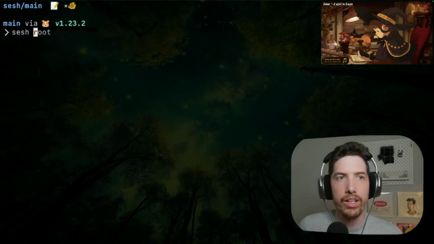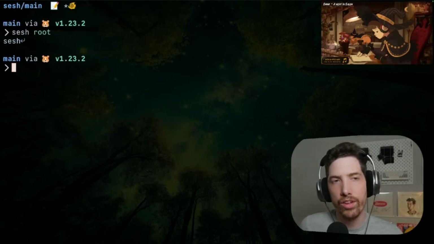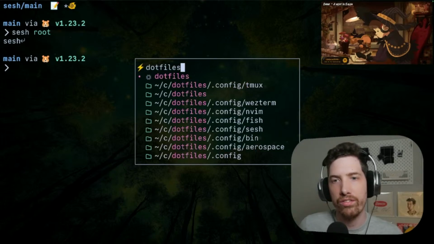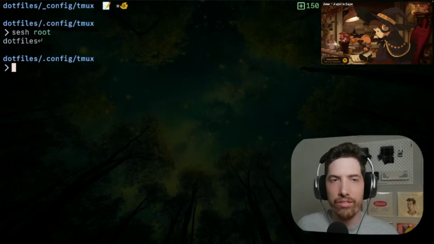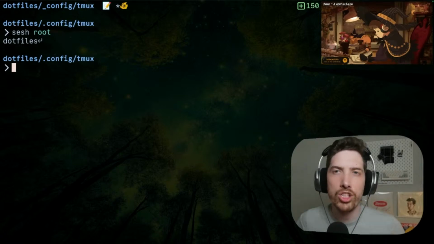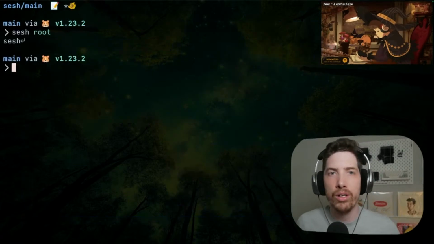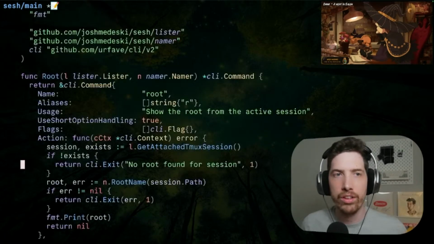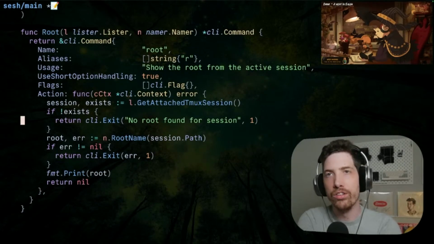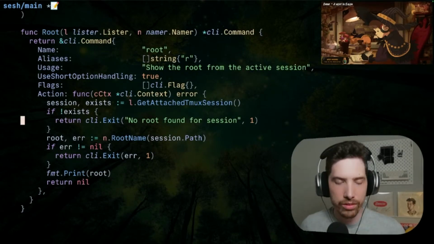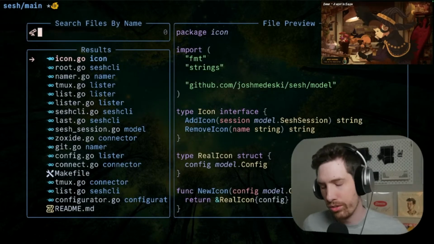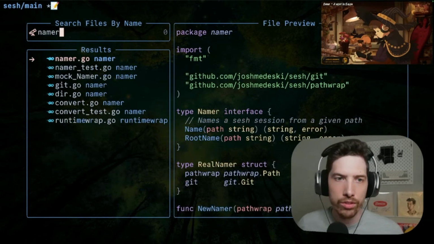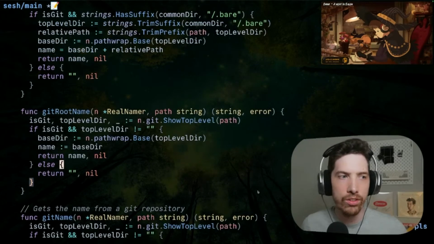So now I get sesh root. So that's sesh. And then if I go to like dot files, this sesh root is going to be dot files. So the question now is, do I want to go through the trouble of showing the directory? I think I do. I think that's what I decided. So we're just going to go to the namer strategy for Git.